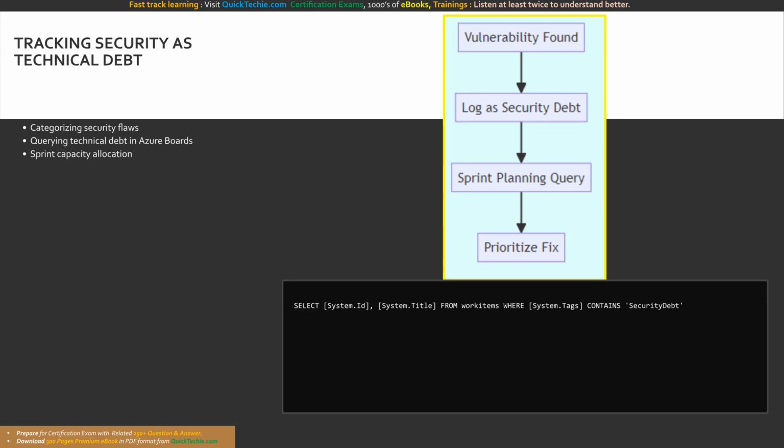This Work Item Query Language, WIQL, statement retrieves all active backlog items tagged as security debt, providing a clear metric for sprint planning.